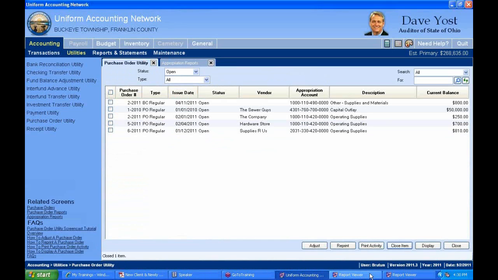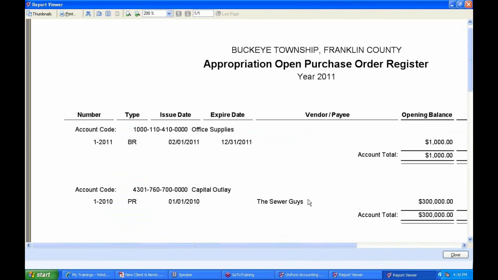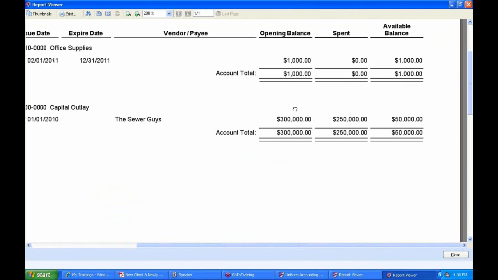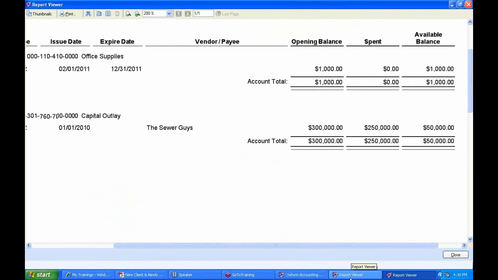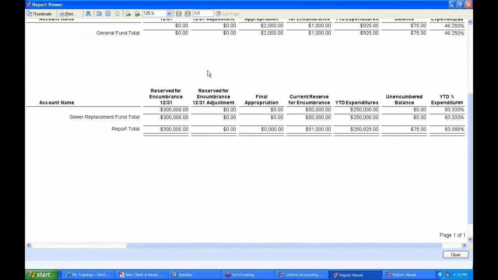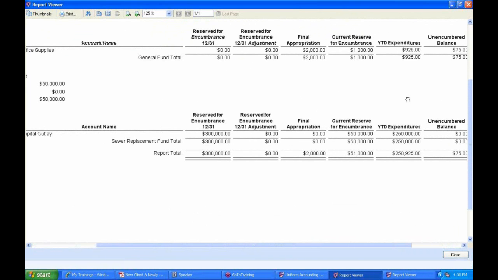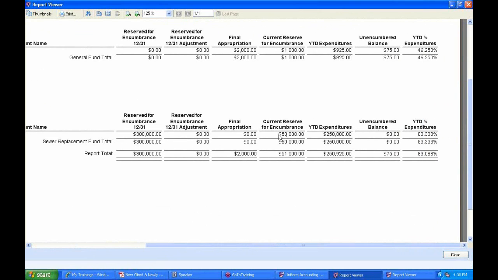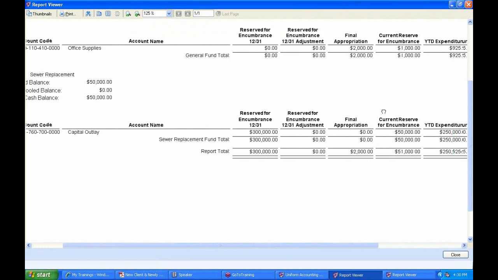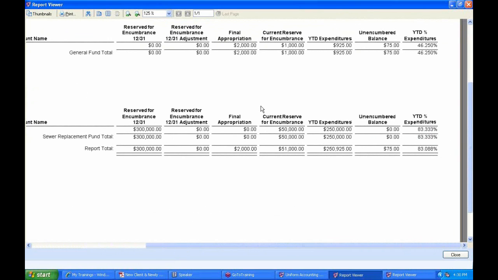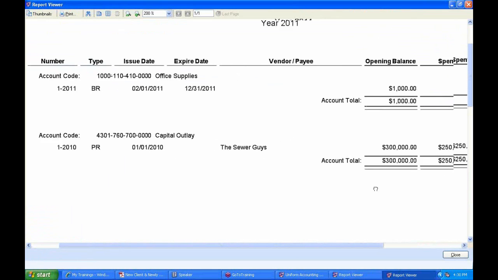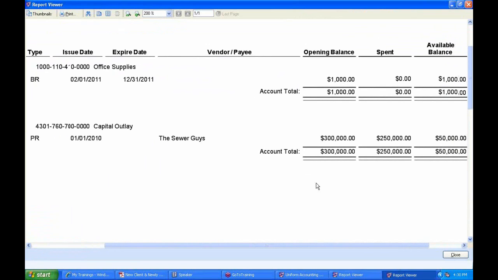Now if we look at this, so we go back to our other example, this capital outlay, that was a prior year purchase order, and there on our appropriation status, the old one before, it was reserved last year, $30,000, and currently we have $50,000 of an encumbrance that we could spend, we could pay to the sewer replacement guys, because that's the vendor, the sewer guys. That's the vendor on the purchase order, the carryover from last year.